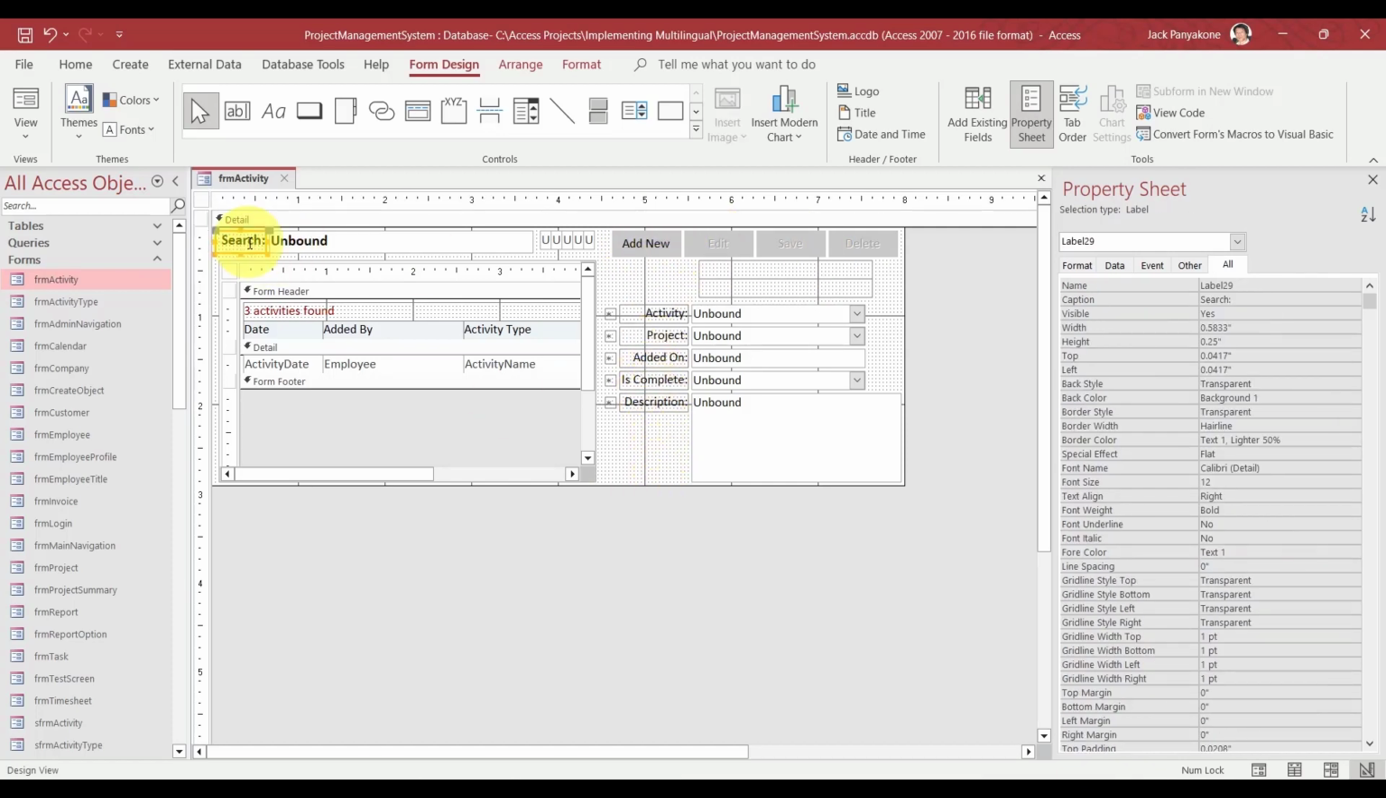All right, so let's go ahead and name this guy. That's called search. So we're going to say label search, and then this guy, label activity, label project, this one is label added on, this one is label is complete, and this one is description, label description. All right, we got that done.